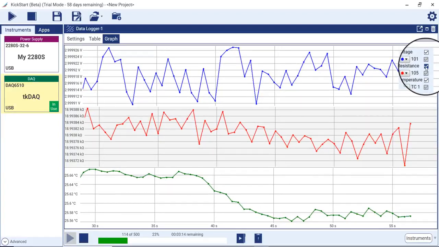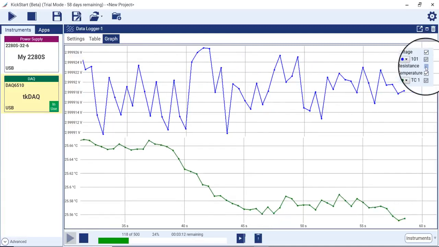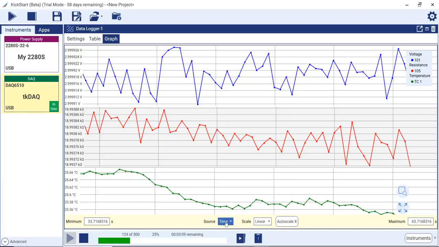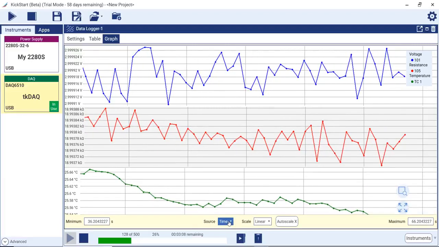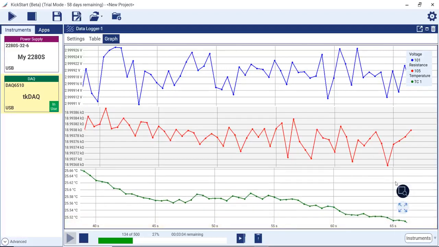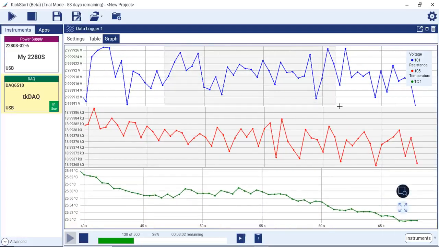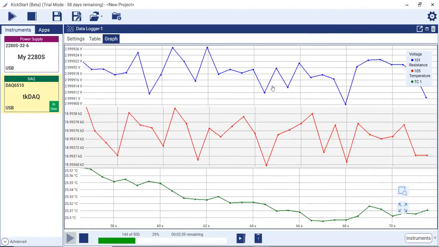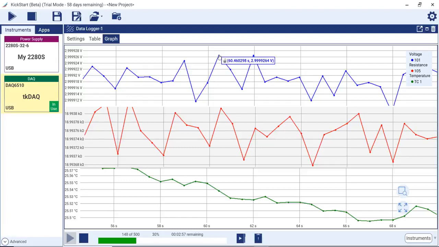Hover over the legend to add or remove data series. You can adjust the data source for the x-axis in the x-axis hover menu. Use the box zoom to zero in on a certain portion of the graph. You can hover over a point to see its exact value. Click on the data point to add a marker to identify that data point as a point of interest.